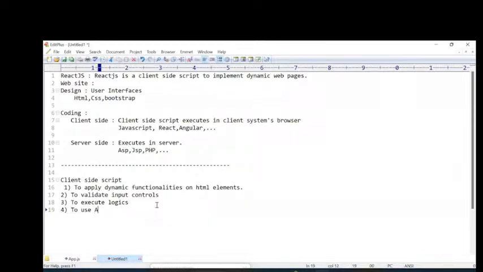And next one, to use Ajax. Using Ajax is a very mandatory concept. This Ajax we are using to send requests to the server without submitting the web page. So generally, server-side API calls we are accessing through Ajax. So that's why to work with this Ajax, we are using the client side.